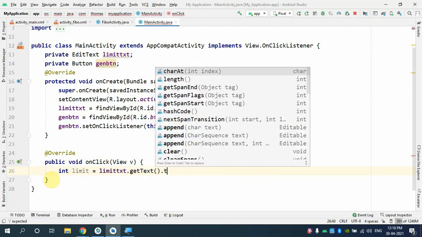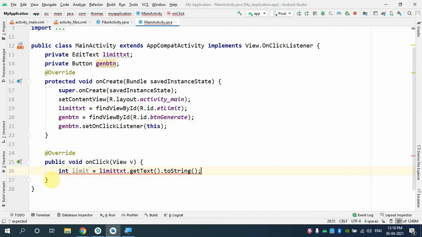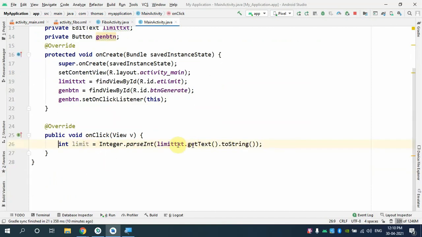Okay, since it's not a string, I'm going to say toString, but that is not going to work because I'm trying to store it in an integer. So what should I do? Okay, wrap it using Integer dot parseInt. I hope that line is clear to you guys. All right, so I'm just trying to get whatever the user has typed in the text box, convert it into a string, then parse it into an integer, store it in limit. Done. Now I've got the limit.